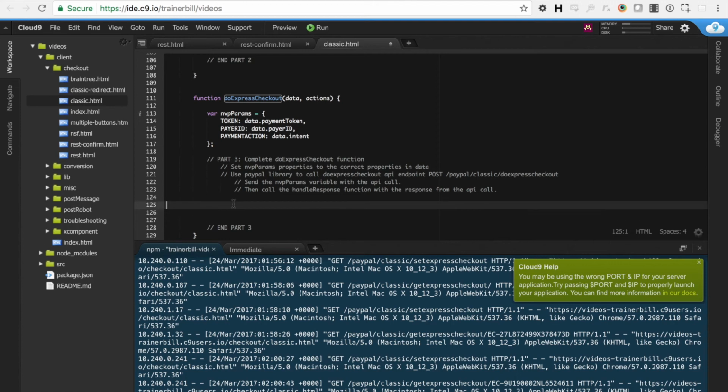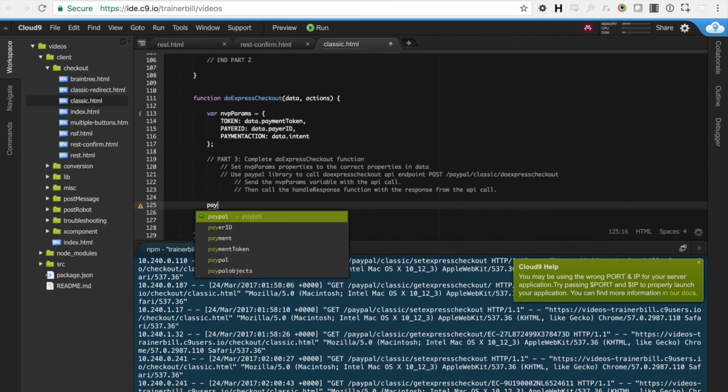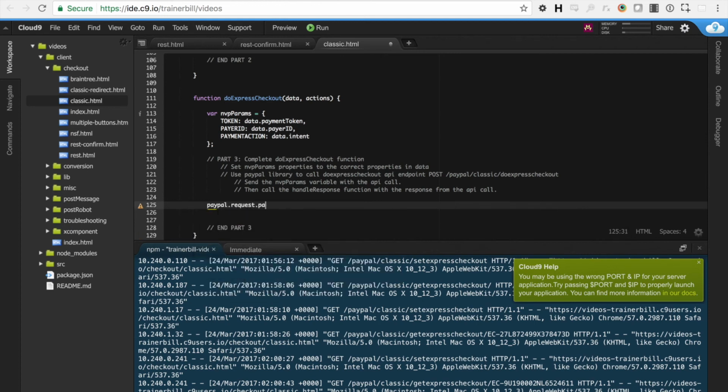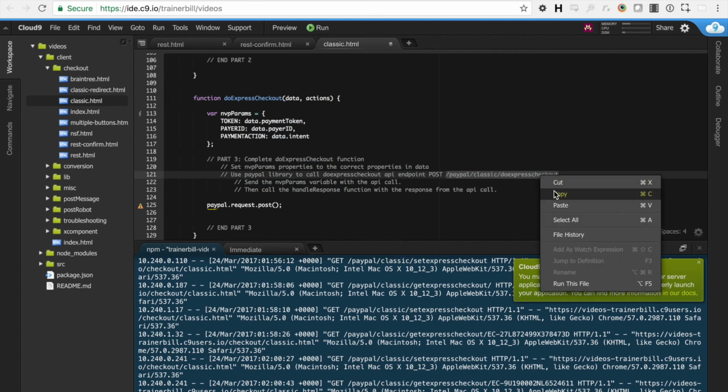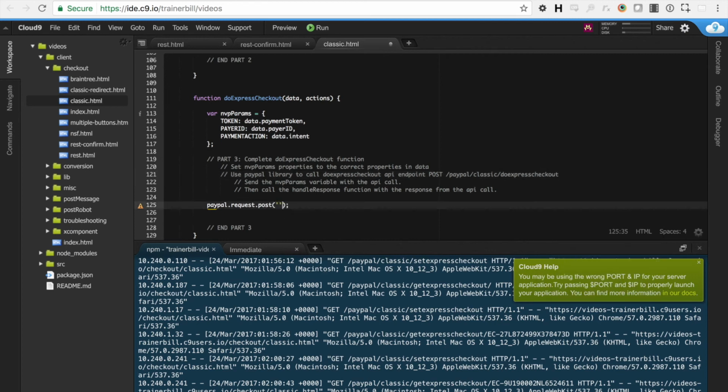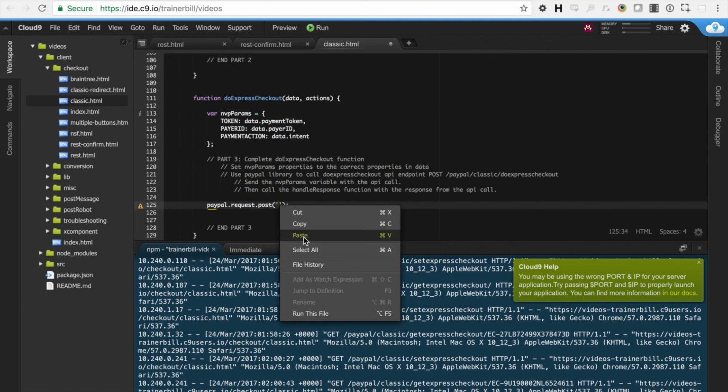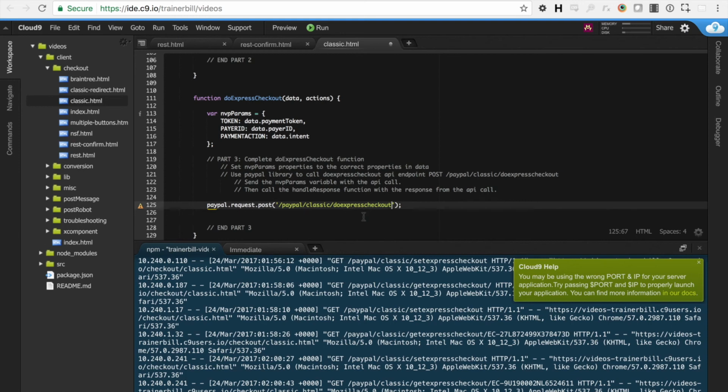All right, so then it says use the PayPal library to call the doExpress checkout API endpoint, which this time is a post call. So we're going to say PayPal.request.post, and then this is the endpoint. All right, and then we need to pass the MVP params. And then we're going to call the handle response function with the response from the API call.